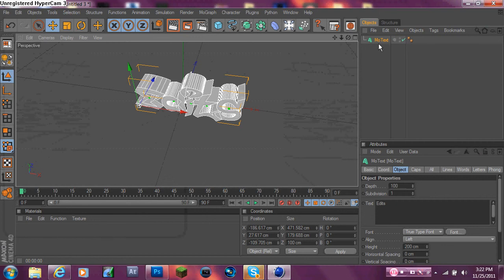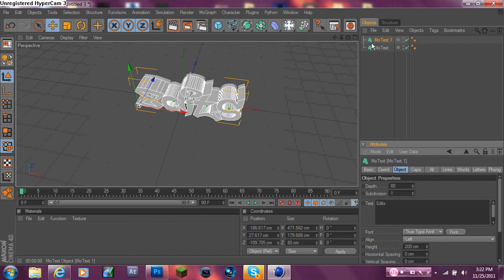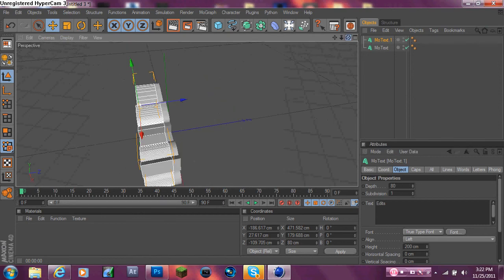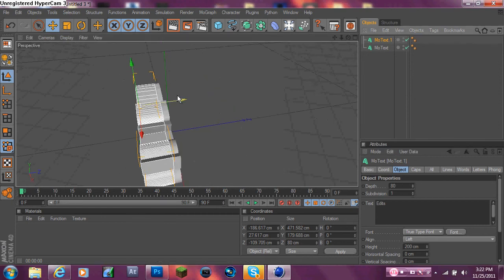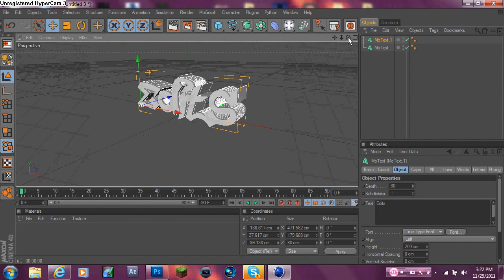So now what you're gonna want to do is click on the Mo text like that, Control C to copy, and then Control V. That'll make another text. So click on Mo text 1, shrink the depth to 80, and then turn it like that, and then just click on the text, grab the blue arrow, and move it so it's centered in the middle, just like that.